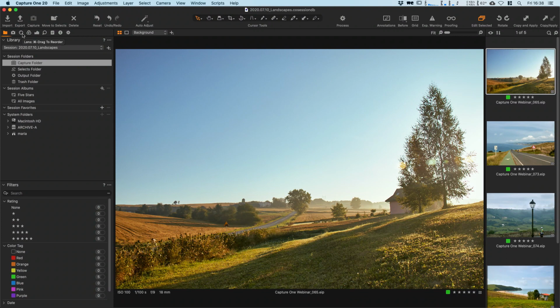So another thing you need to know about Sessions is that they are not meant to work with a large number of files. Technically, as the Capture One support says, you shouldn't put more than 400 or 500 raw files into your capture folder, but this is really conservative data in my opinion, because I did my own test, and the last crazy test I did was like 15,000 files, and I didn't notice significant performance changes.